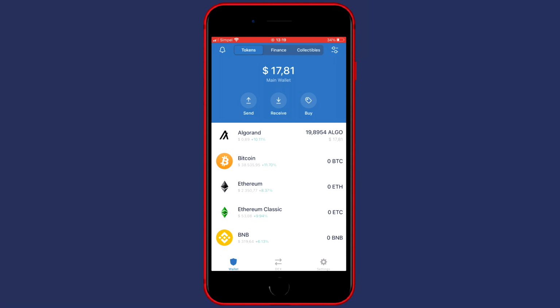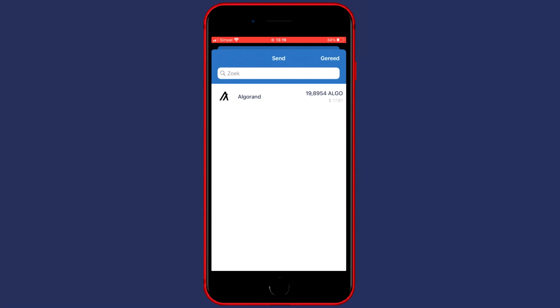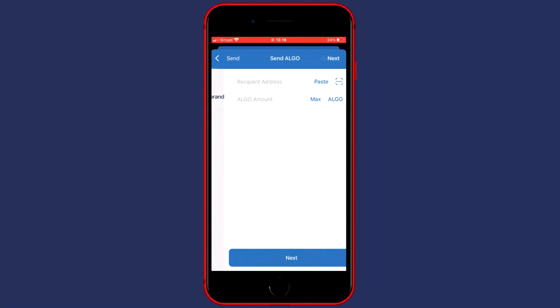You'll then see a screen looking similar to this one, and over on this page you need to click on Send. You'll then see this pop up, and here you'll see all the funds you have available to transfer. So for me that's only Algorand, so once you have found the coin you want to transfer, click on it. You'll then see that the first thing you need to fill in is the address you want to transfer to.